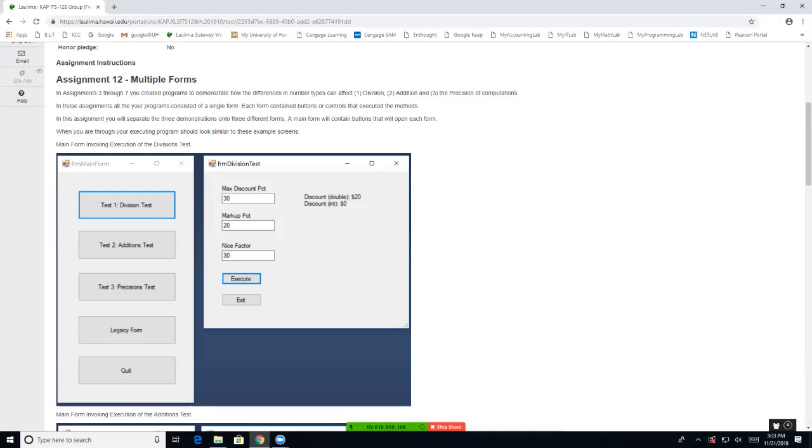So you recognize this. You enter in a maximum discount percent, a markup percent, and a factor, and you execute, and it does the calculation using double type variables, and then it does the calculations again using integer type variables. And you see in this example, the 2 calculations come out differently.